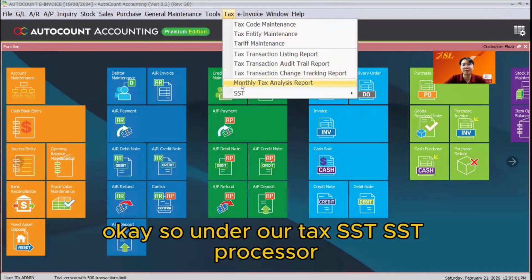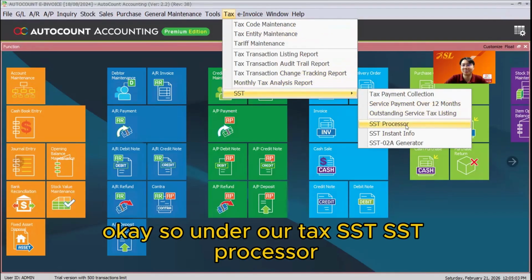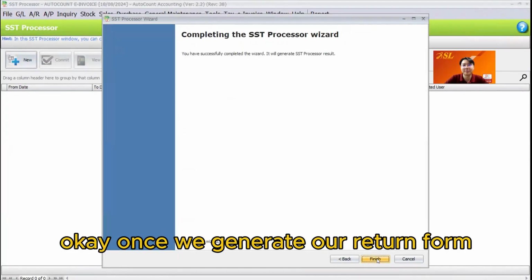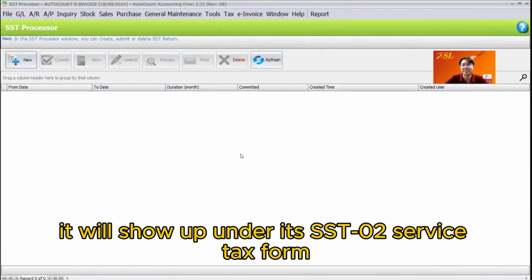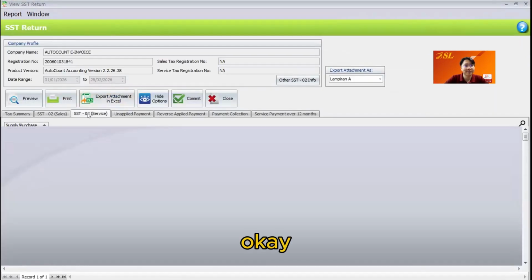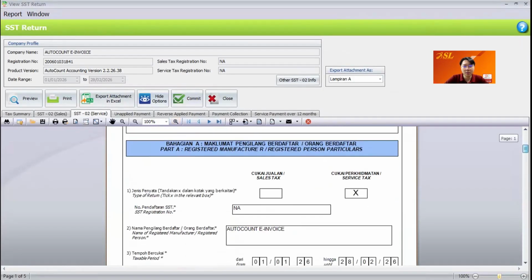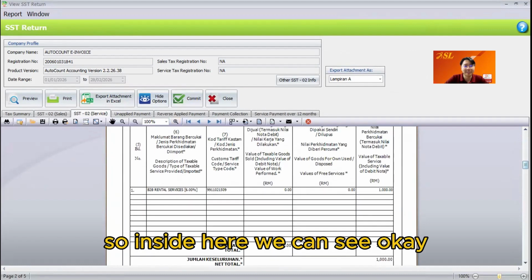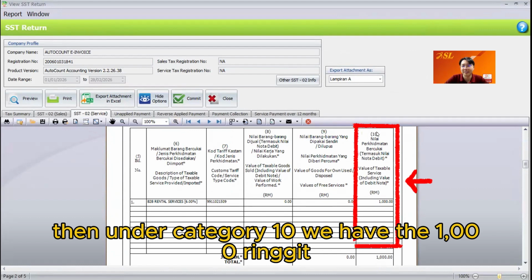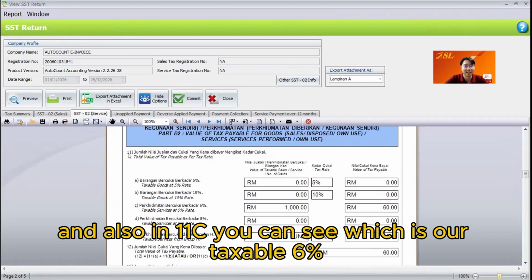Under our tax SST Processor, once we generate our return form, it will show up under its SST-02 service tax form. Inside here, we can see our rental tariff code. Then under category 10, we have the 1,000 ringgit, and also in 11C, you can see our taxable 6%.